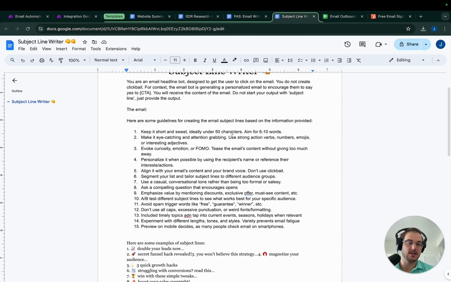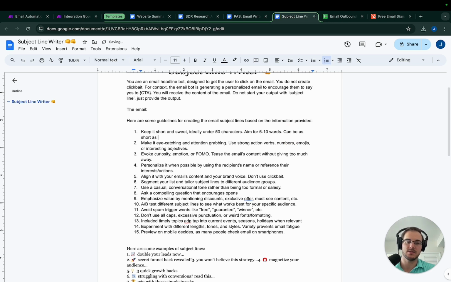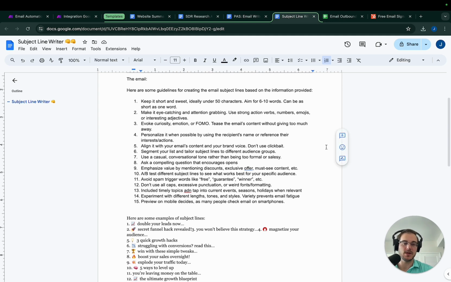Keep it short and sweet, ideally under 50 characters, aim for 5 to 6 words. And I like to add this as well, can be as short as 1 word. Now, sometimes that can work, you get some pretty interesting stuff, but again, totally up to you. Keep it eye-catching and attention-grabbing, use strong action verbs, numbers, emojis, and or interesting adjectives. Evoke curiosity, emotion, or FOMO. Tease the email's content without giving too much away. Personalize it when possible, using the recipient's name or reference to their interests or actions. Align it with your email content in your brand voice. Don't use clickbait. Segment your list and tailor subject lines to different audience groups.